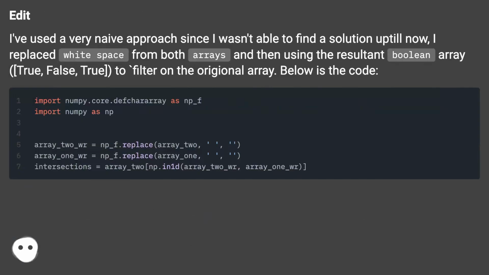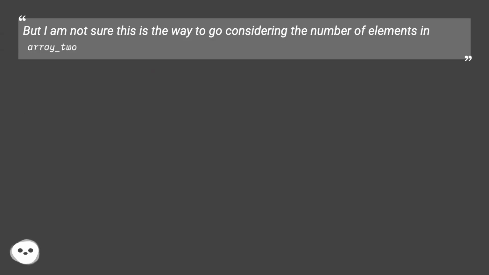Edit: I've used a very naive approach since I wasn't able to find a solution up till now. I replaced white space from both arrays and then used the resultant boolean array, true, false, true, to filter on the original array. Below is the code. But I am not sure this is the way to go considering the number of elements in array_2.